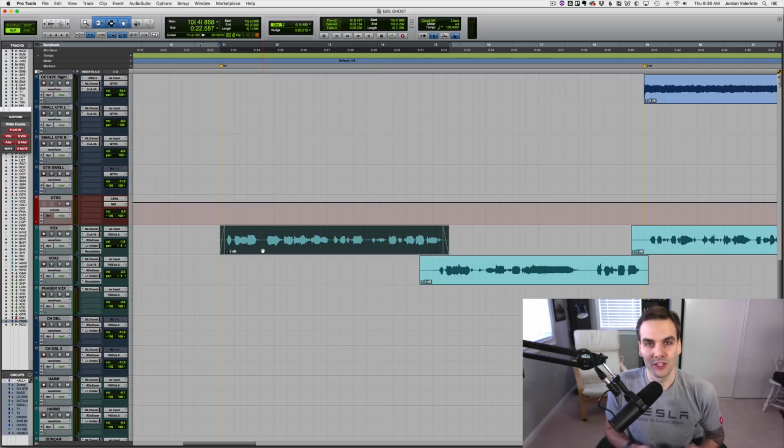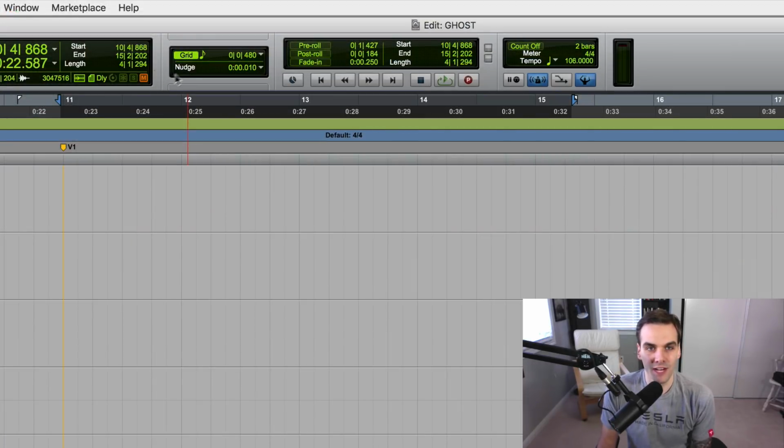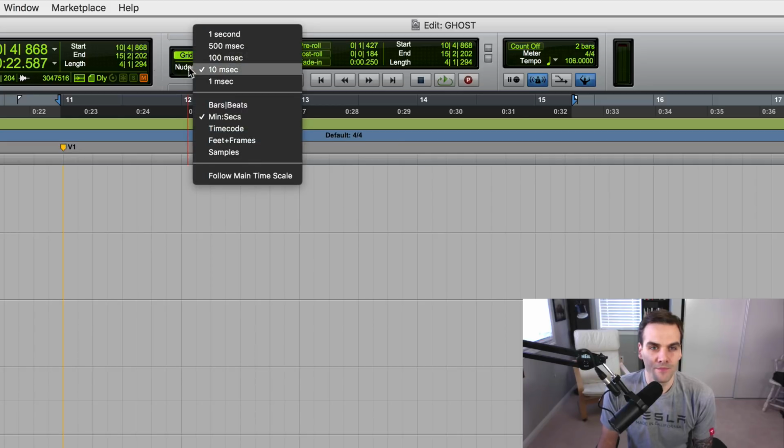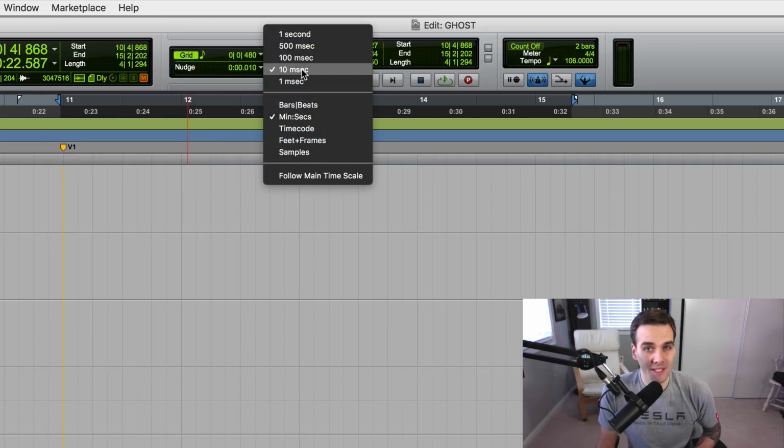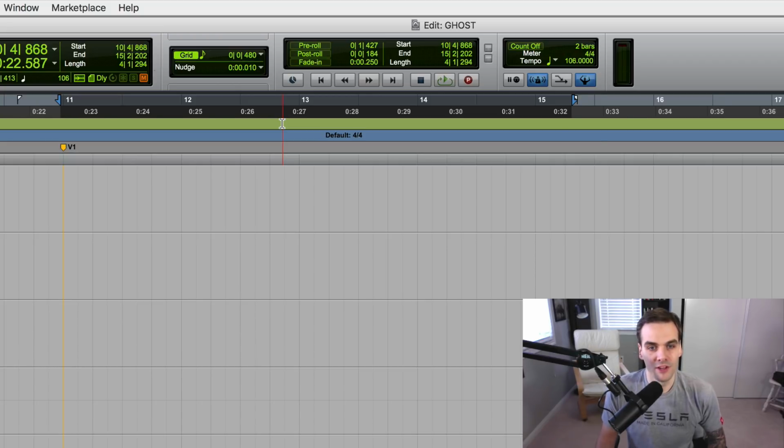And I found the magical number here is 10 milliseconds. So right up here where it says grid and nudge, this is the amount that the nudge key is going to move it. So I usually keep it set on 10 milliseconds. But sometimes you do change it up. But 10 milliseconds to me is the go-to number. That's where I usually have it.